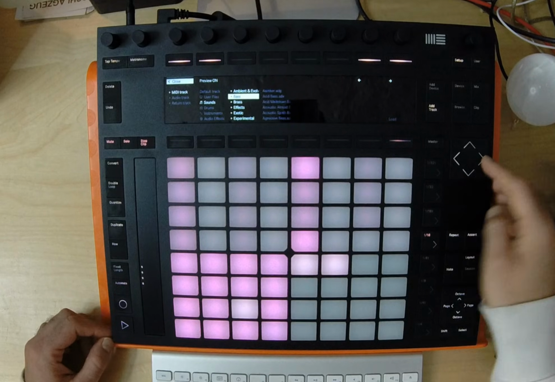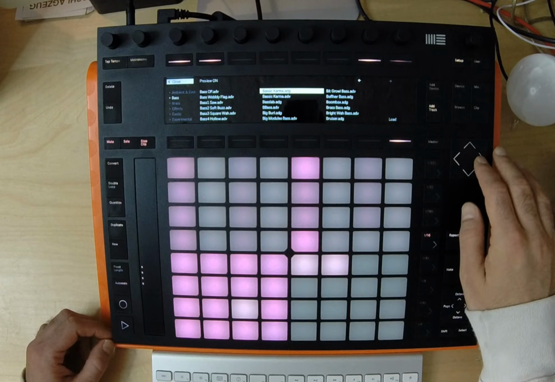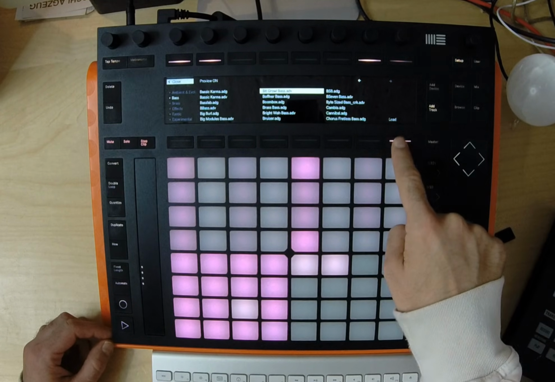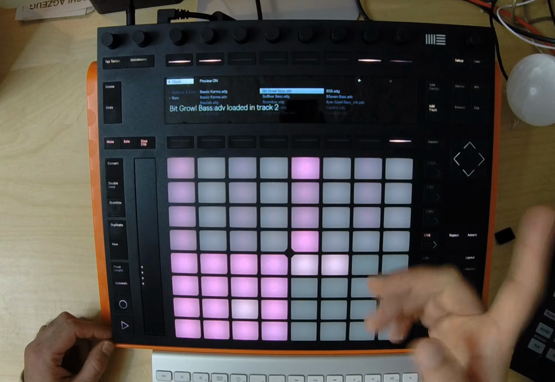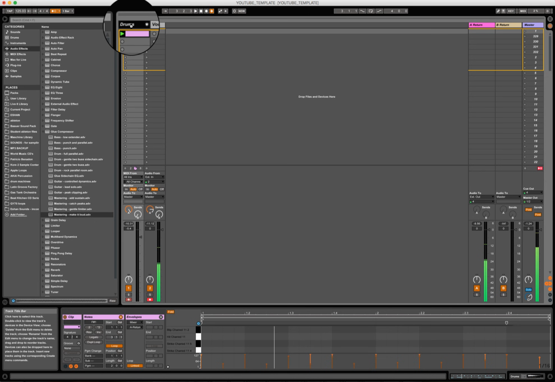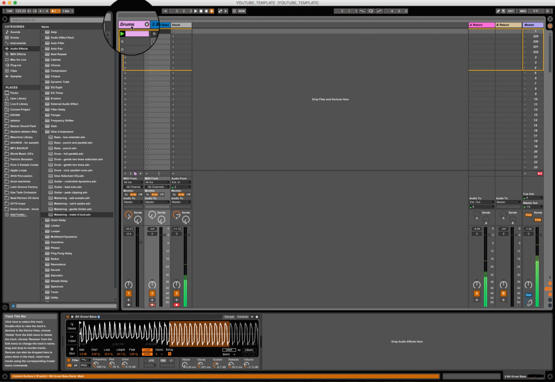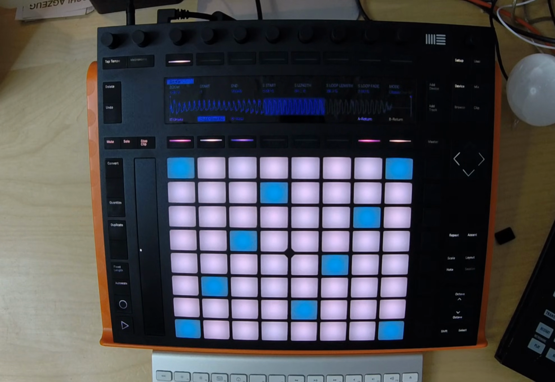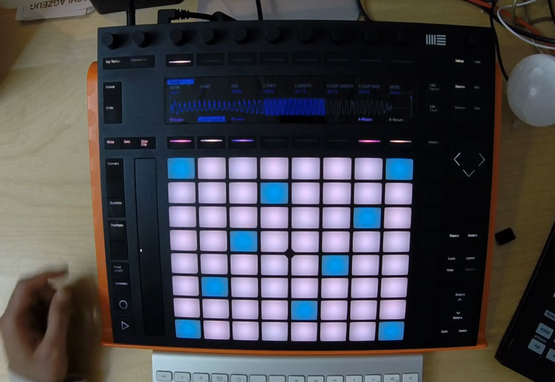So I'm actually going to scroll this way now. Just find, that's a simple bass sound. I'm just going to load that in. So you push load, and now what's going to happen is, as you can see here, we have a second track, which is our bit growl bass. And you can see here, it's the same color as the track in the software. You can see it's blue right here.